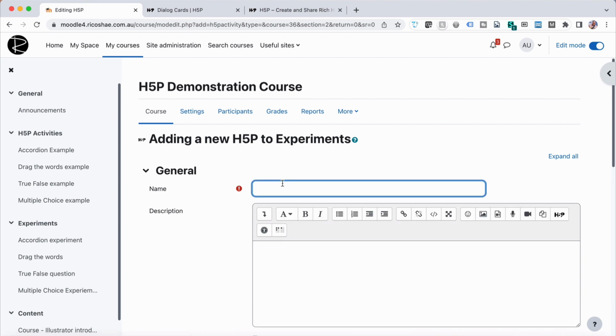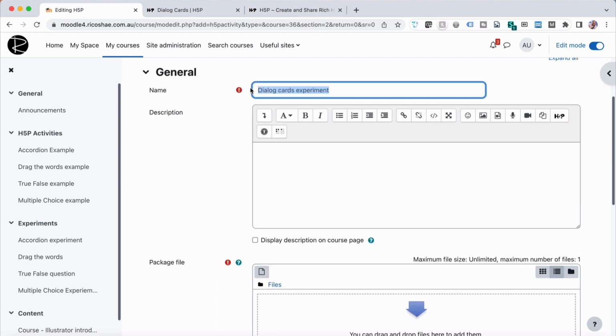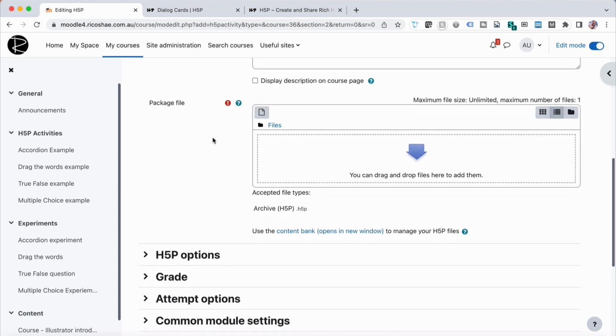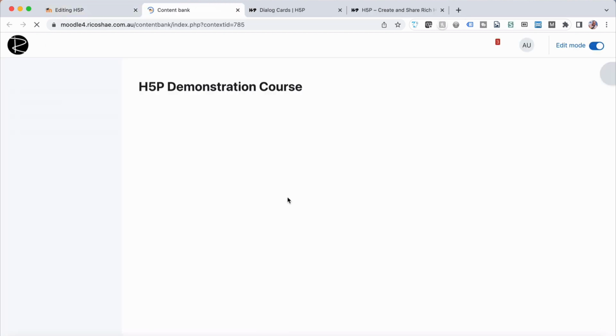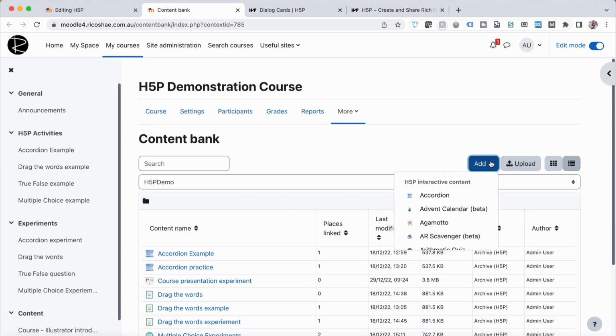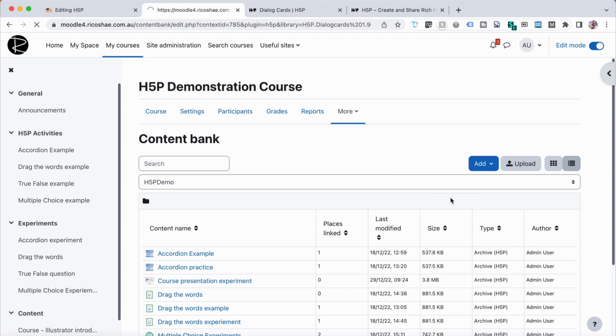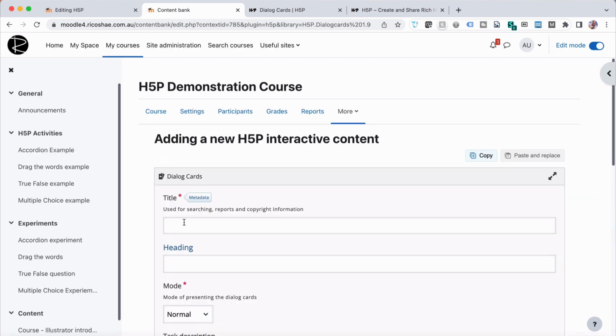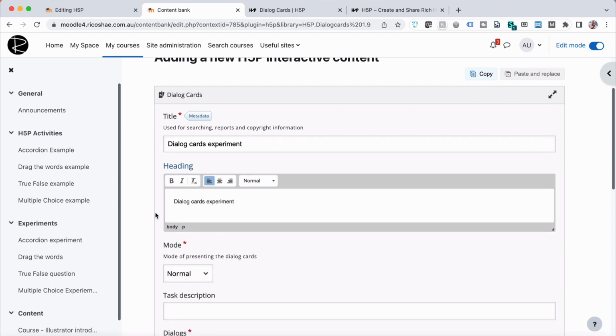We'll call this one Dialog Cards Experiment. We then go down to our content bank, click on content bank, and we need to add the dialog card activity type, which is just there. So I'll add that. I'll put the title in here. You can put a heading in as well if you like.